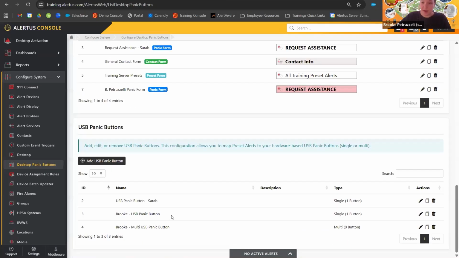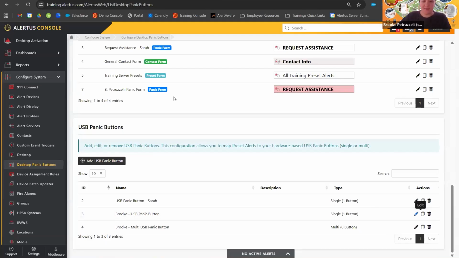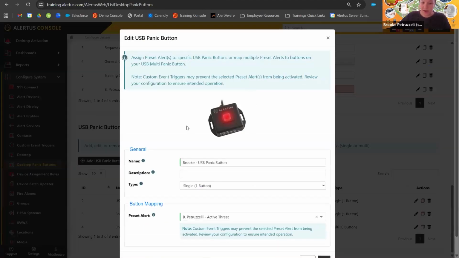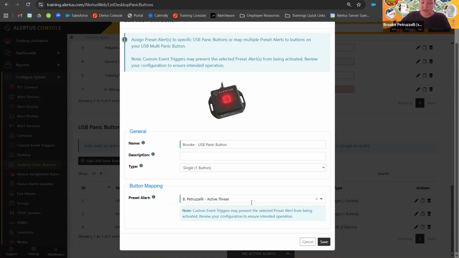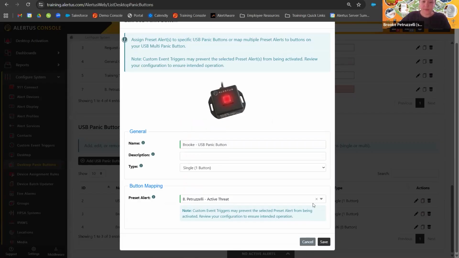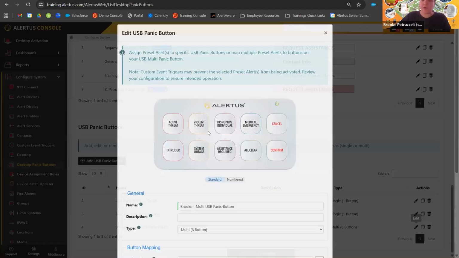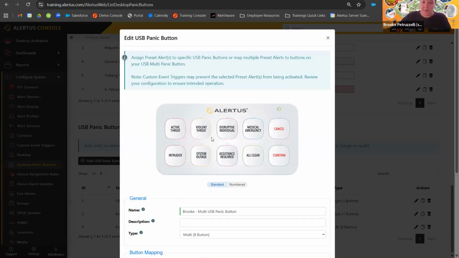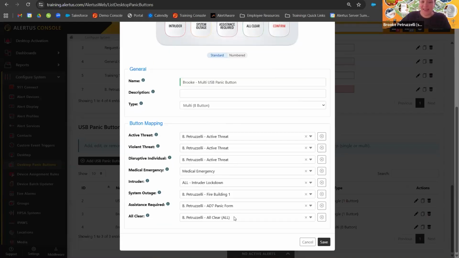We also have the USB panic buttons as well. So if you come down here, you can see that with the single USB panic button, I can set it to activate a single preset, or once again, can do the custom event triggers or pick whatever preset I want. And then with the USB panic button, multi-USB, this one you have 8 options. And so you're going to be able to pull in 8 different preset alerts.